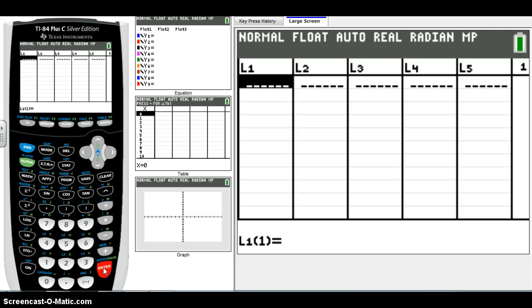Okay, so we can see that we have all of our lists available to us to use, and to enter in our information we're just going to enter in our numbers. So let's enter in the numbers 0 through 5 in L1 or list 1. 1, 2, 3. Okay, and then we can cursor over to list 2 and we can enter in some y values.